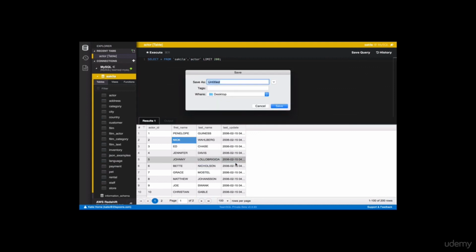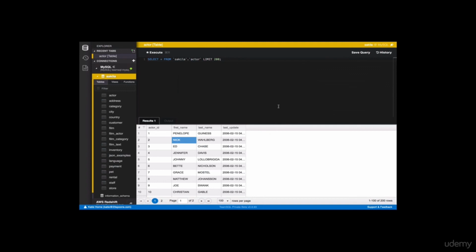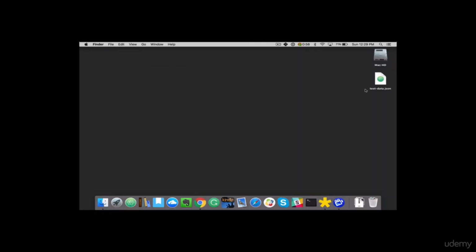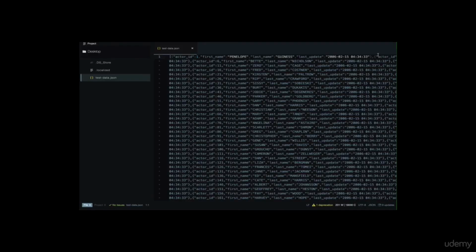I click on that option and TeamSQL prompts me to provide a name for the file as well as where I want the data to be exported. So let's name this file testdata.json and save the file to my desktop. Now let's see if the file has been exported to my desktop. Okay, great. We can see that my data file is now on my desktop and I can open it to see all of the data that was once in my actors table. Great. This is exactly what we wanted, so we're done.